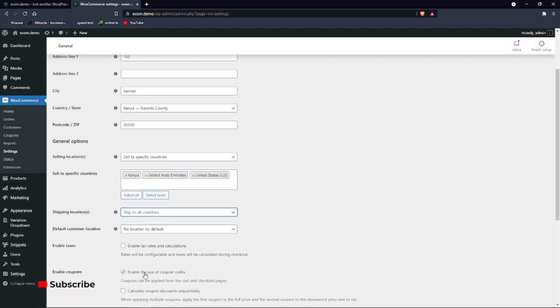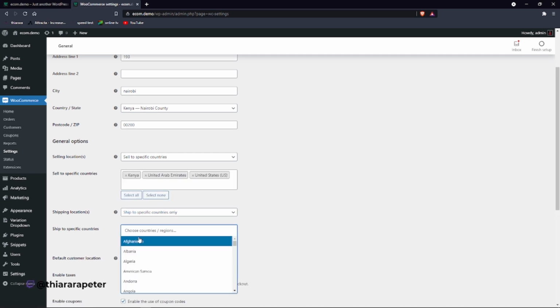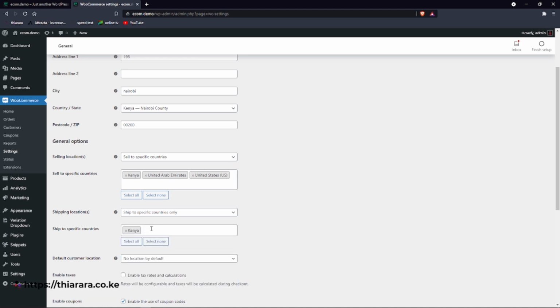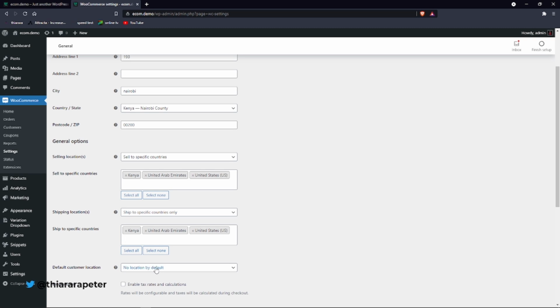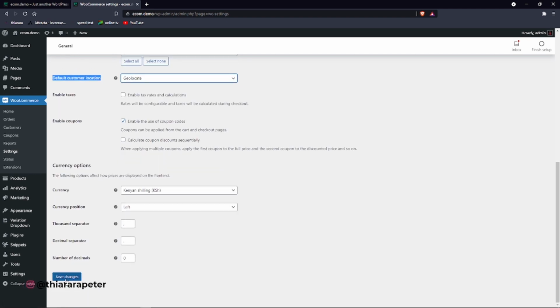Then you come here and you need to set the countries that you're going to ship to. Instead of all countries, I want to ship to specific countries. I want to ship to the countries I've just selected here, United Arab Emirates, and the United States. Now here we have default customer location. Select geolocate. With that, the next thing you need to do is save the settings.